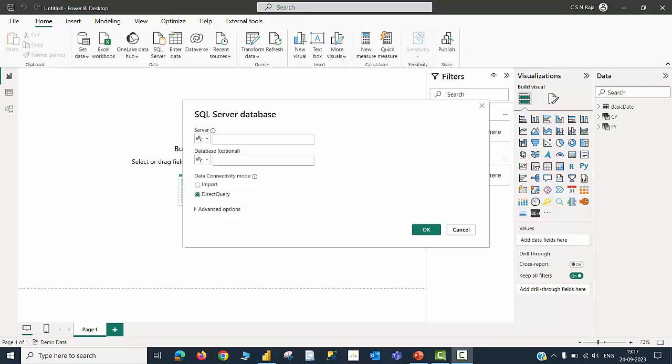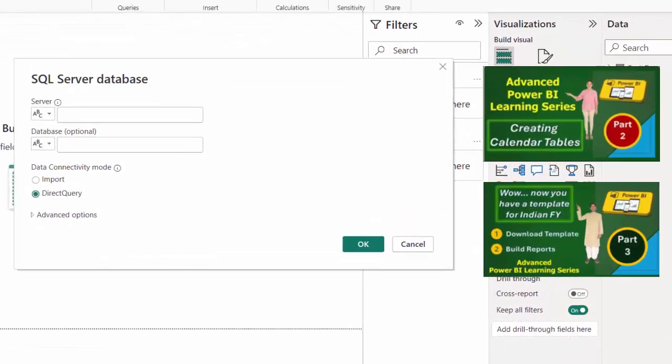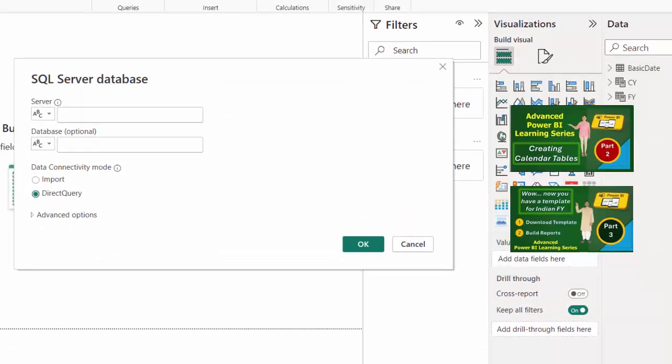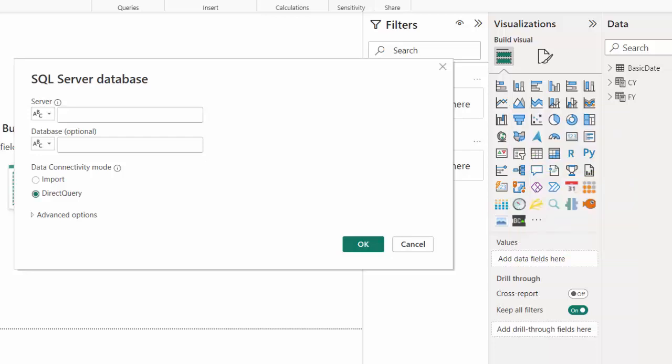I have kept open the calendar template on my screen. If you are not aware of the calendar template that I am talking about, you may kindly check the description to see a link for my two videos on creating your own calendar tables or downloading the calendar table that I have already created for you. For the time being, permit me to show you a demonstration on using a calendar template into which I'm going to pull data from SQL Server using direct query.